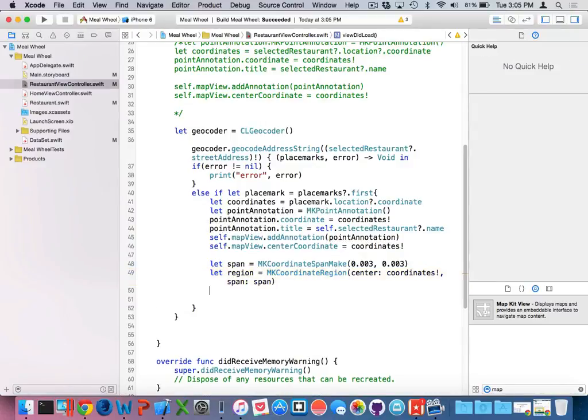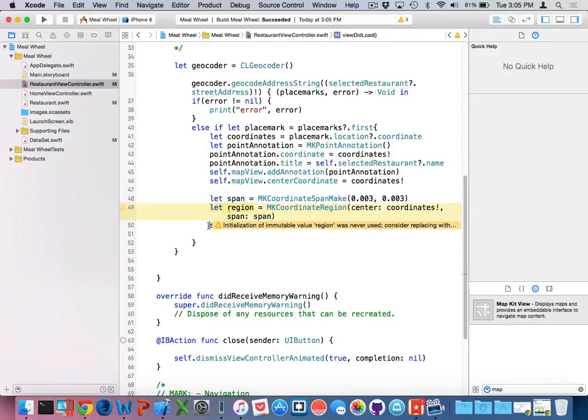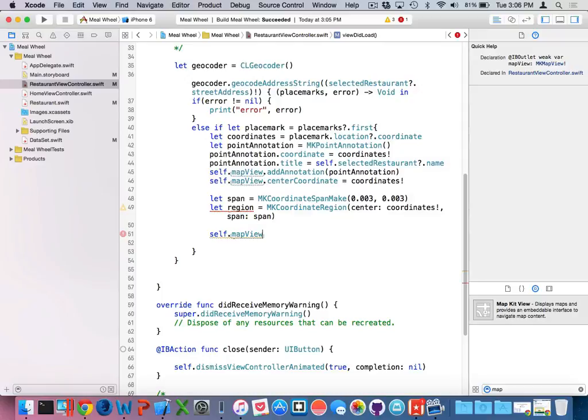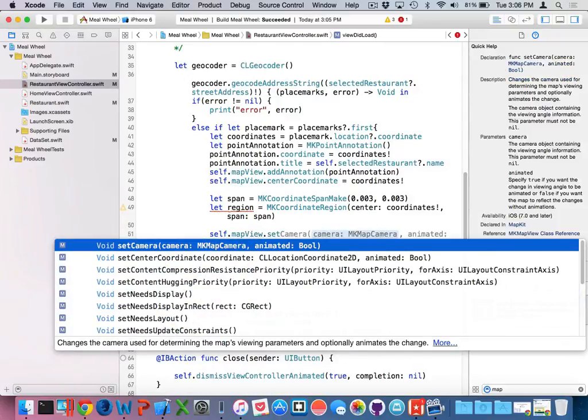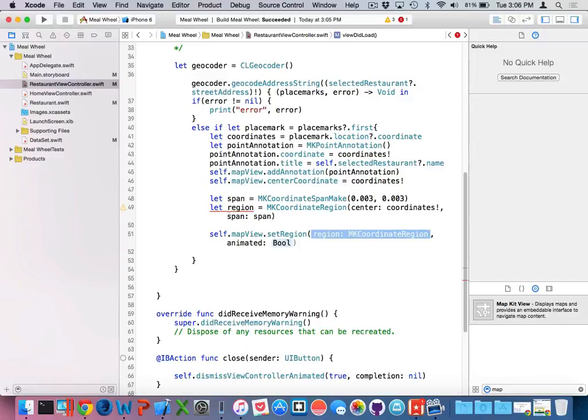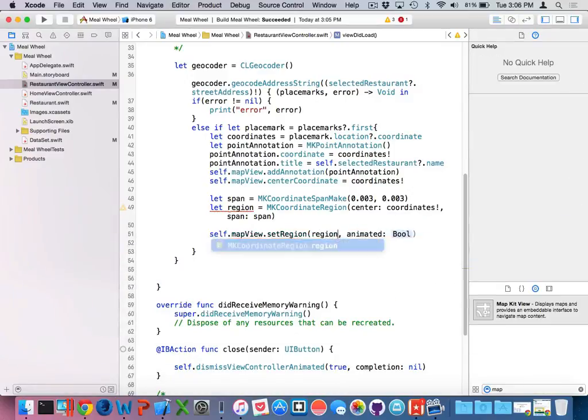All right, one more thing. So I've created the span, which I use to create my region. And then I'm going to say self dot map view dot set region. And it takes two parameters. One is a region object, which we just made, and the other one is animated, whether or not to animate this zooming. And I'm going to say true because I'd like to see that.